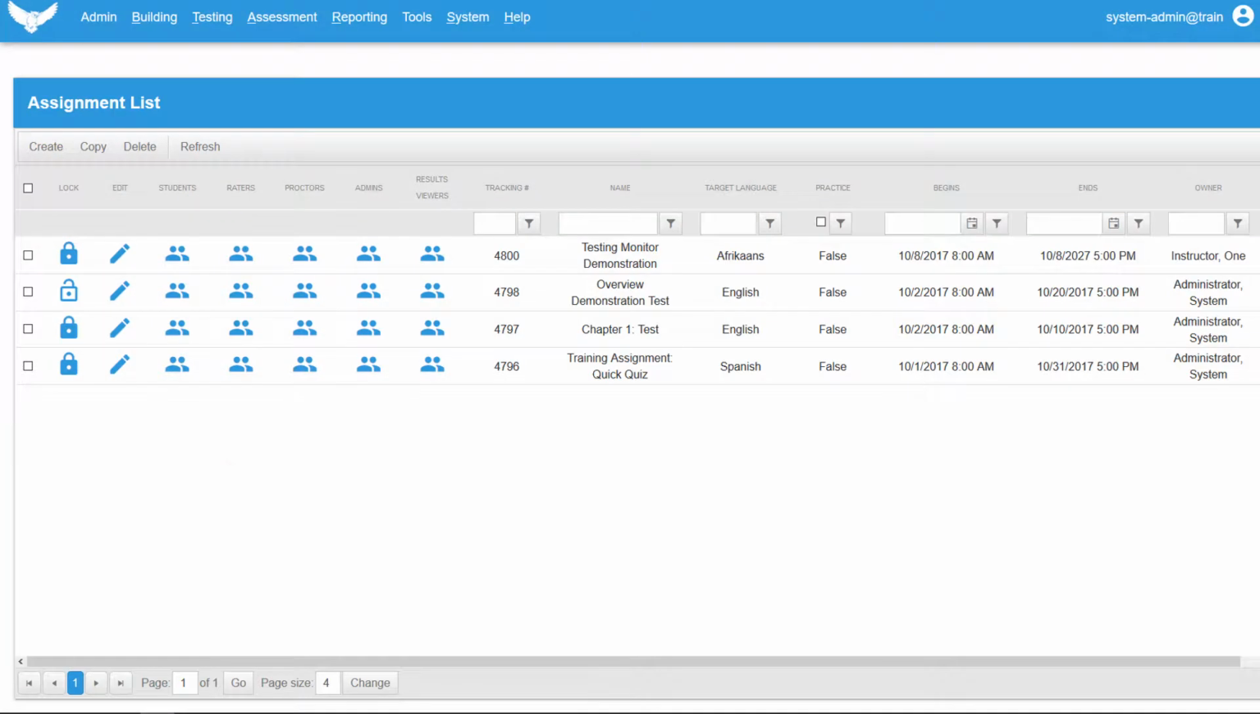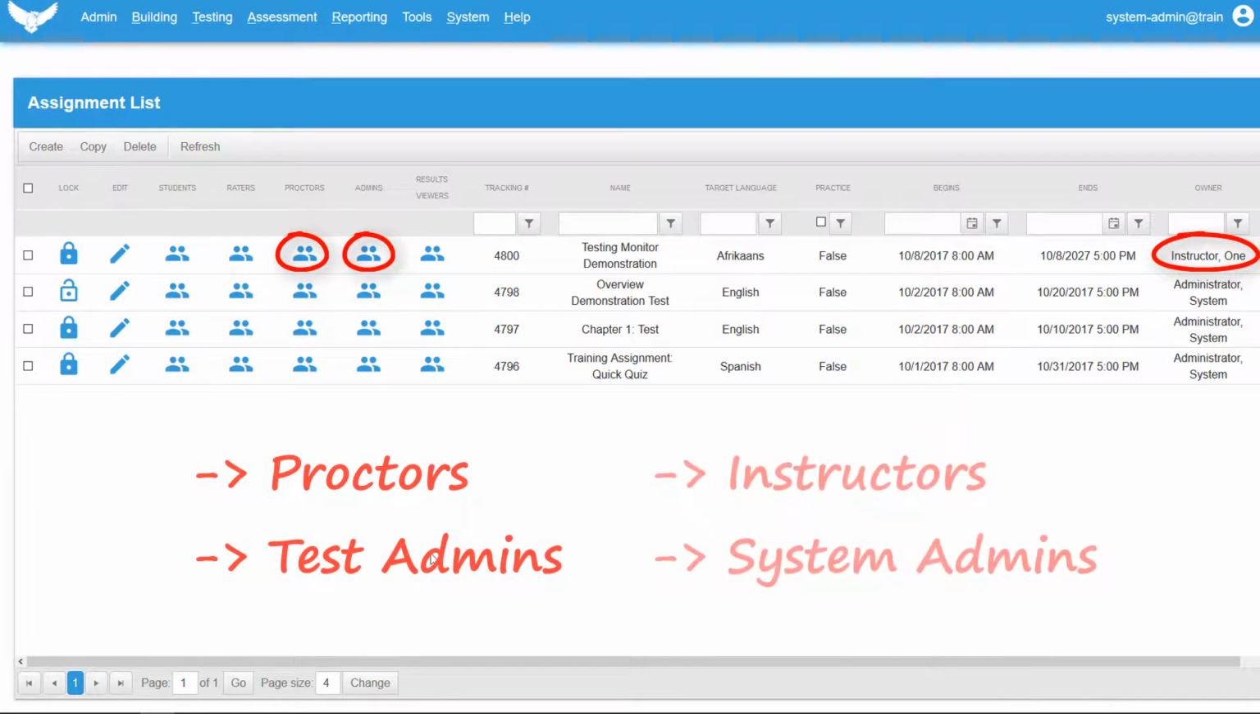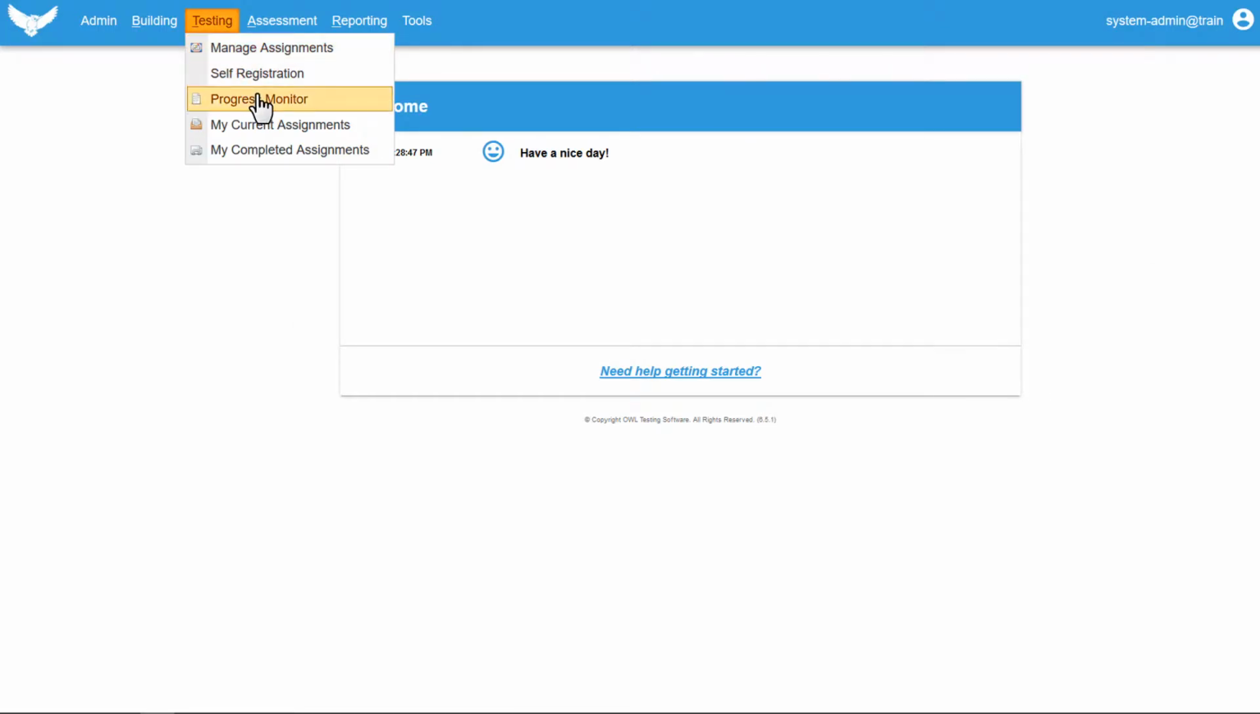It can be used by proctors or test administrators on an assignment's roster, instructors who have created the assignment, and of course, your system administrator. The Test Progress Monitor can be found here under the Testing menu.